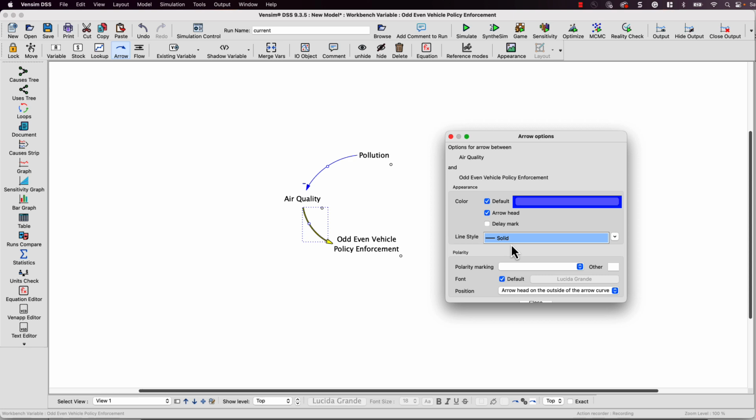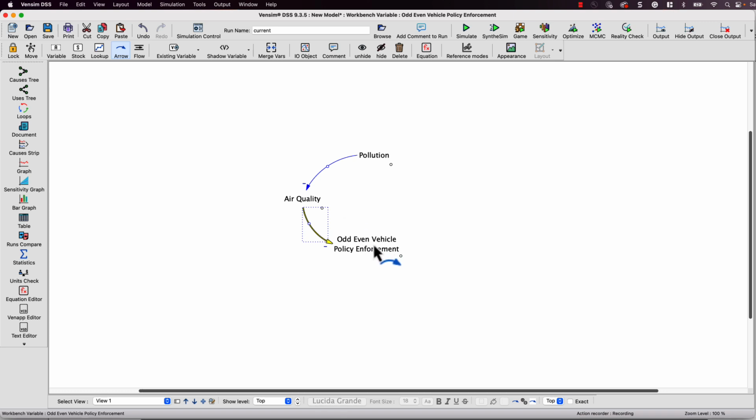Again, it will open this window. I'm going to go to my polarity markings. And if the air quality increases, then the policy enforcement can move in the opposite direction. There's not as much need for it because air quality is pretty good. So this is going to be a negative sign, and I've identified this link. The next thing I want to add in here, or the next variable, is daily vehicles in the city.